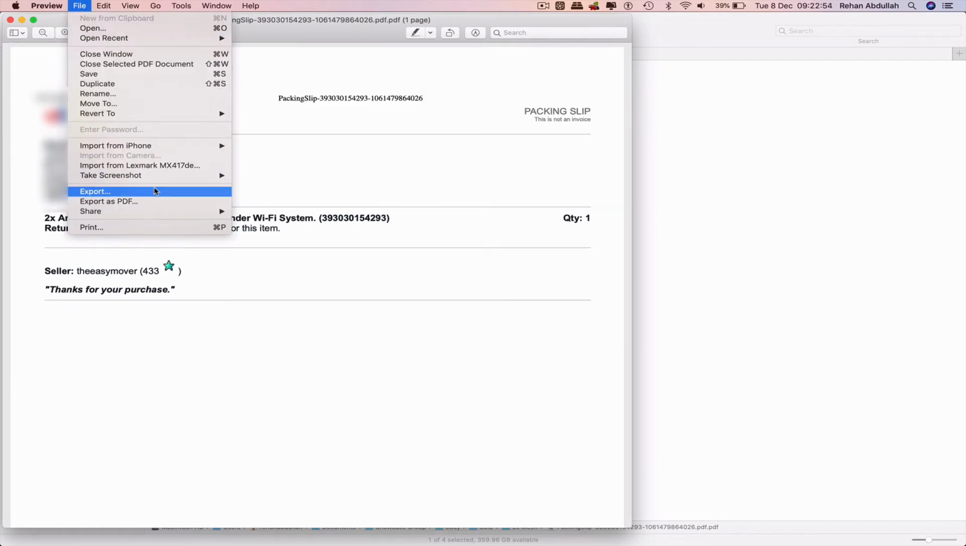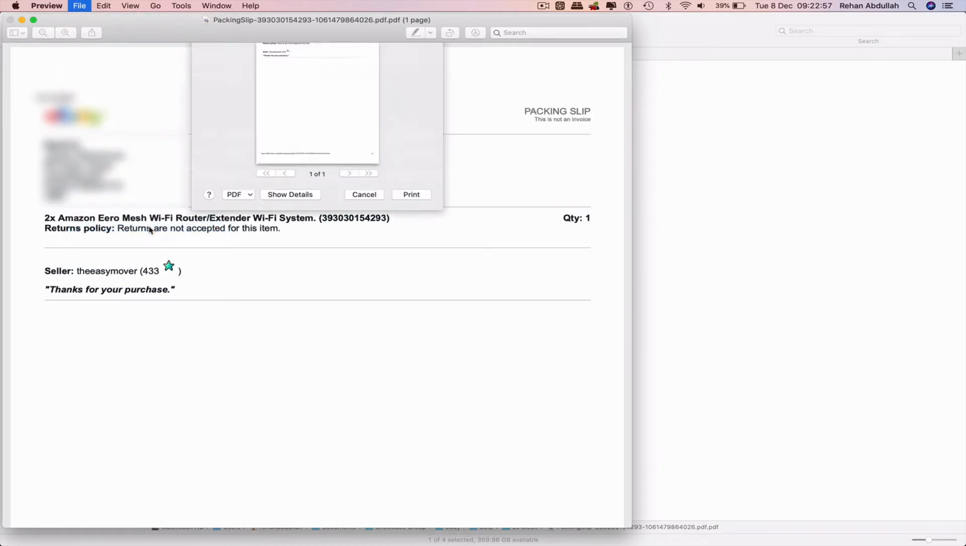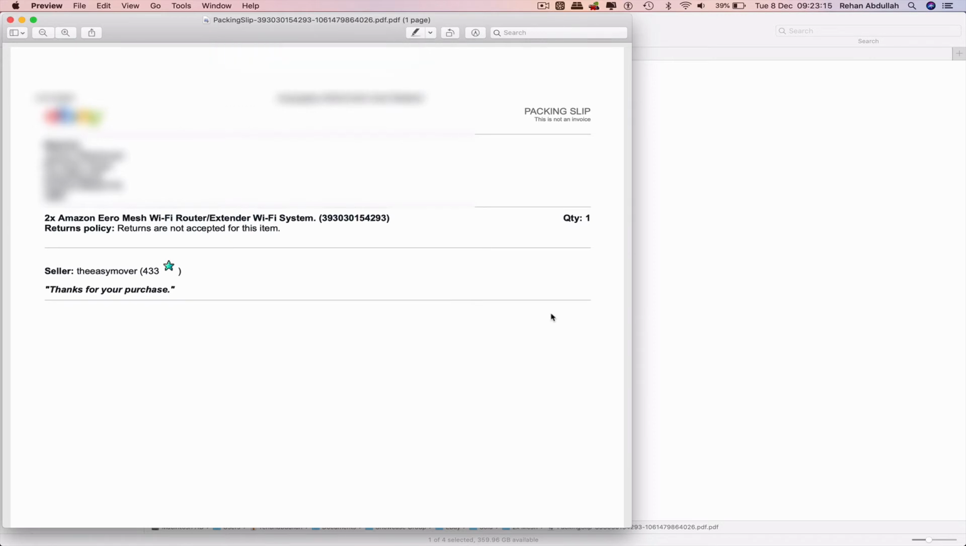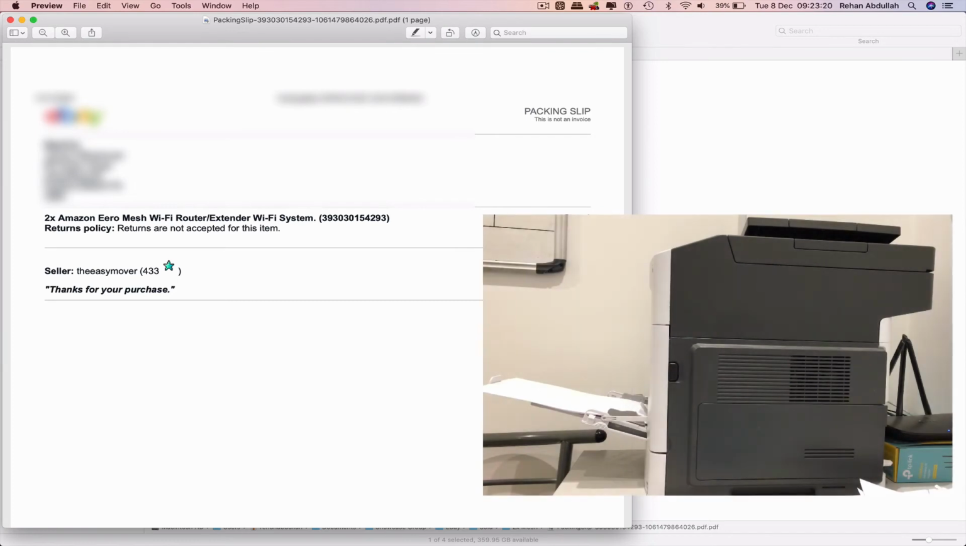Go to file, print. Yes, we are connected to the correct printer. So now it would be the time to click on print. As we can see, that was sent to the printer, so I can now bring the document.